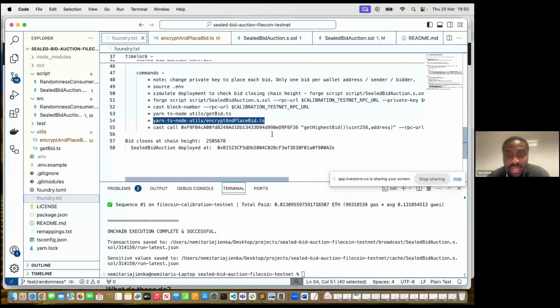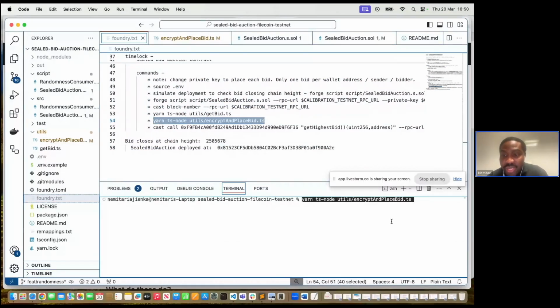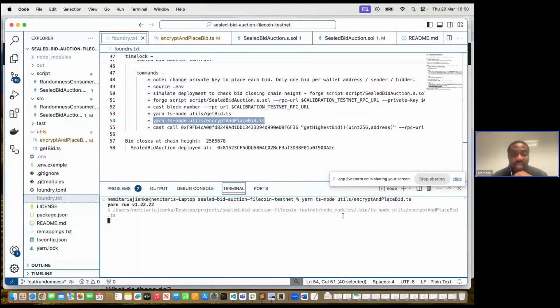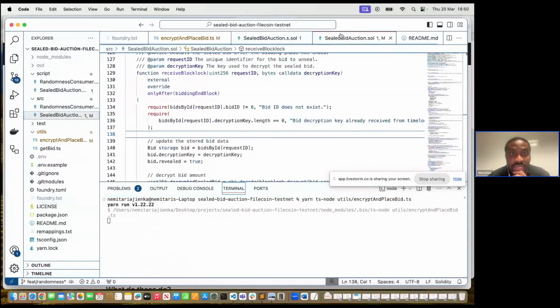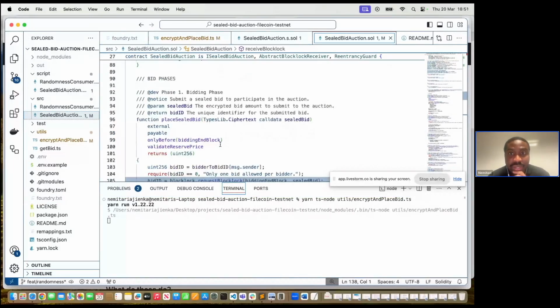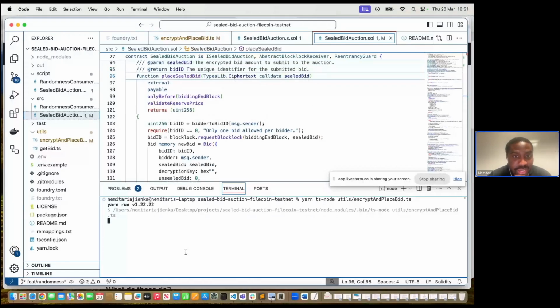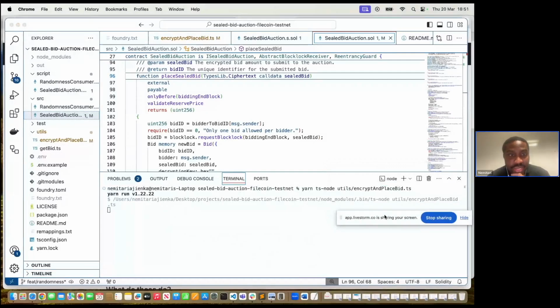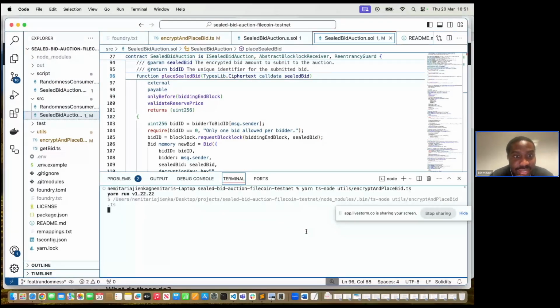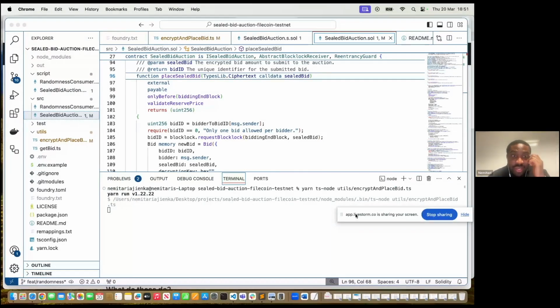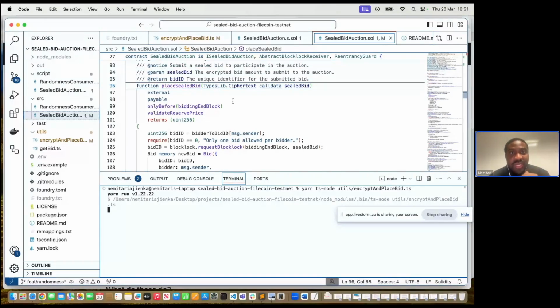So using the encrypt and place bid TypeScript, we can use that to run a transaction, which calls the place sealed bid function in our contract. So that's just sending the transaction on chain. It does take a few minutes on the Filecoin testnet. Do apologize. So just waiting for the transaction to get mined.